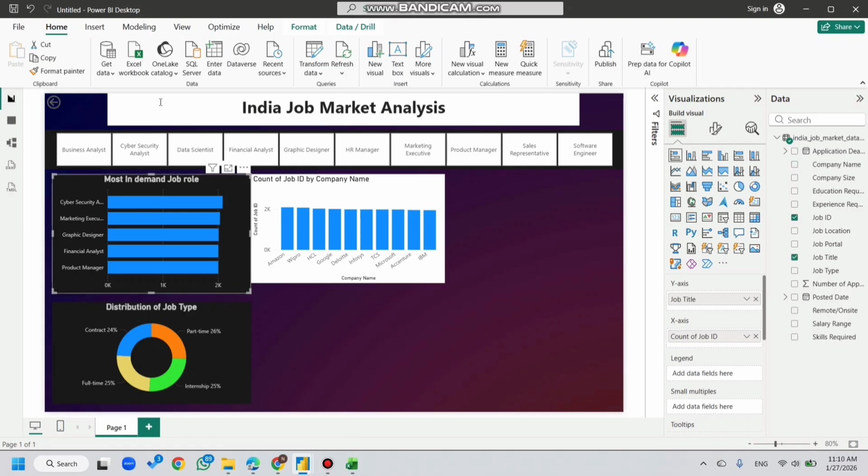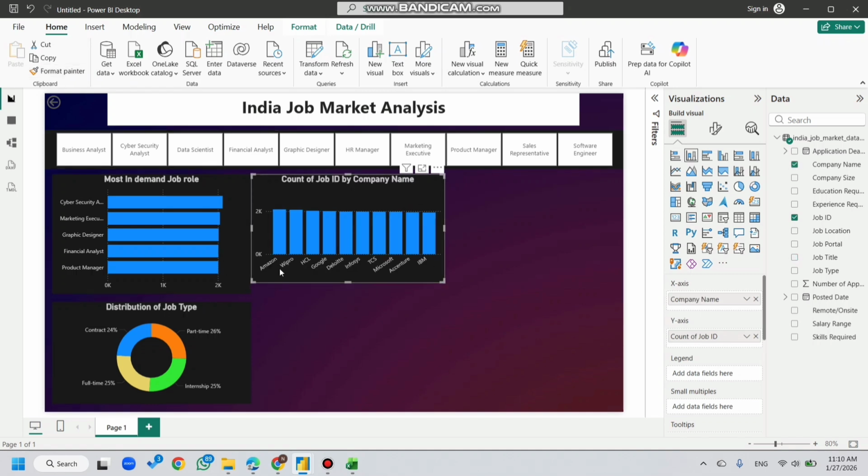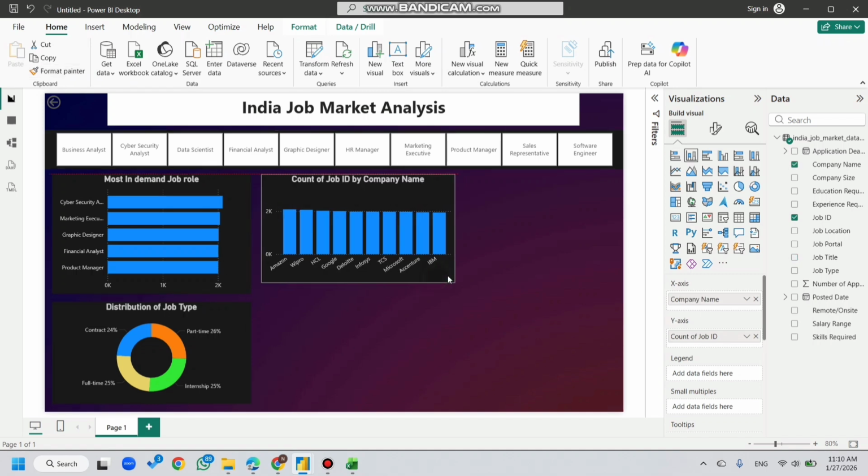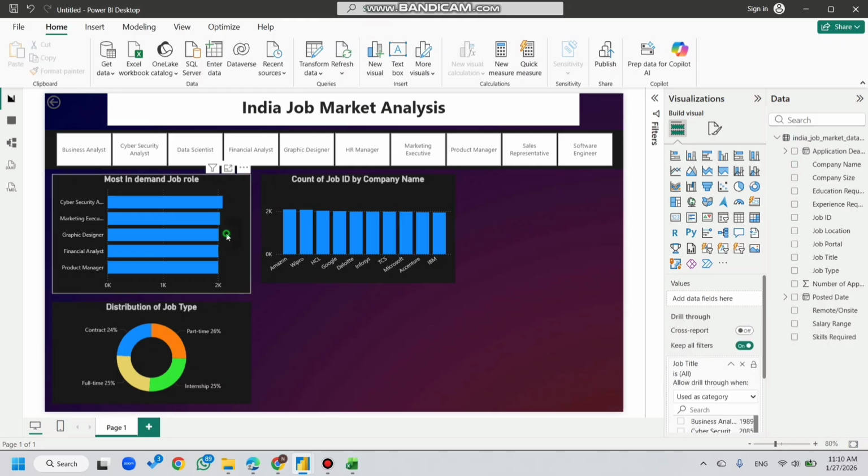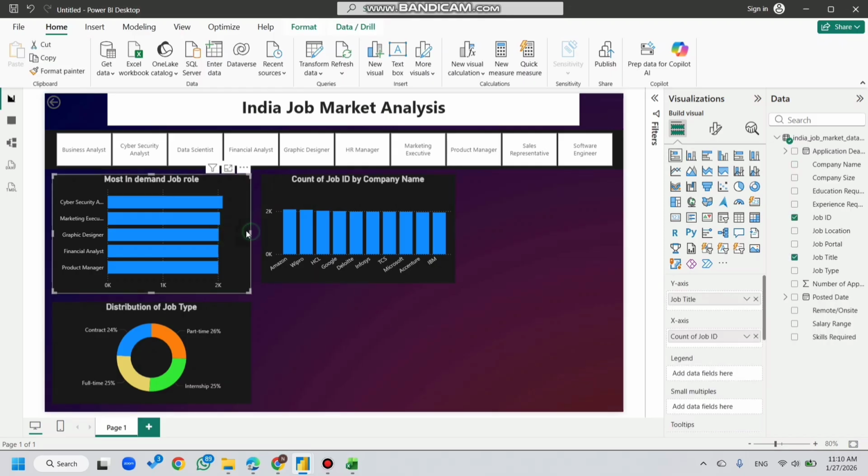Just select this chart. Use the format filter. You can see you don't have to do a single step multiple times. It's a shortcut you can use. Use it as much as possible to reduce your work.